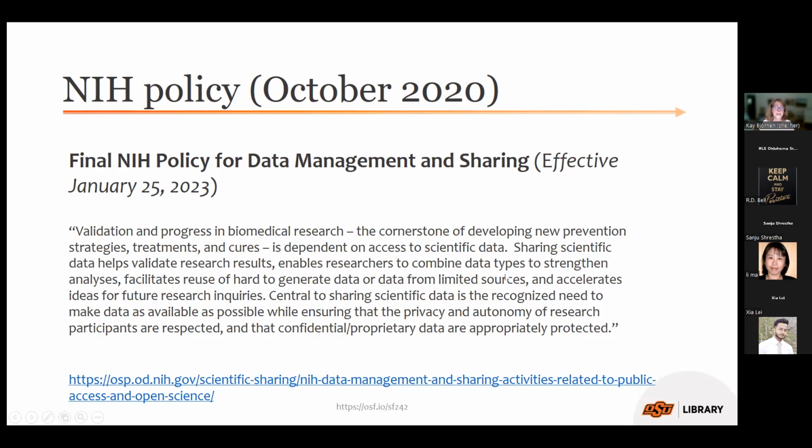So you notice here, this policy was originally published, I guess is the word, in October of 2020 for public comment, and it is now finalized and will be effective January 25th of 2023. That is the beginning of the next round of proposal submissions for NIH. So there's a link down here. You can learn lots more about it at these links.